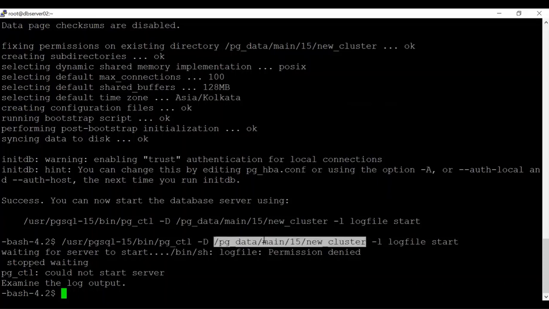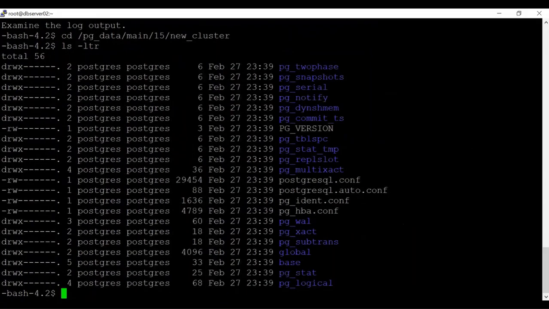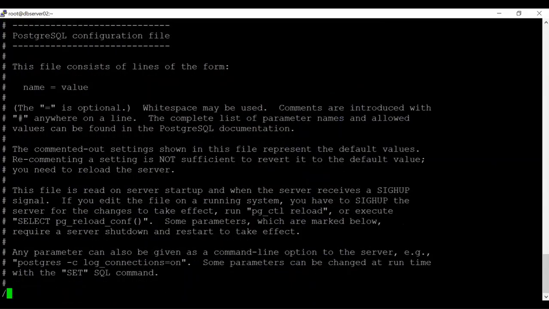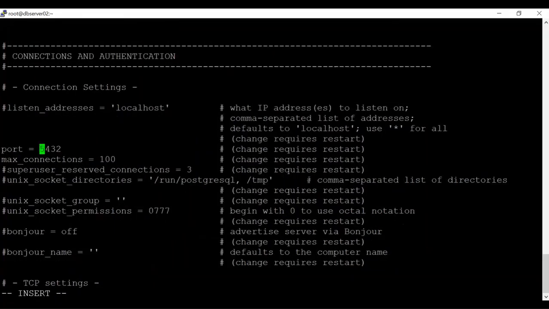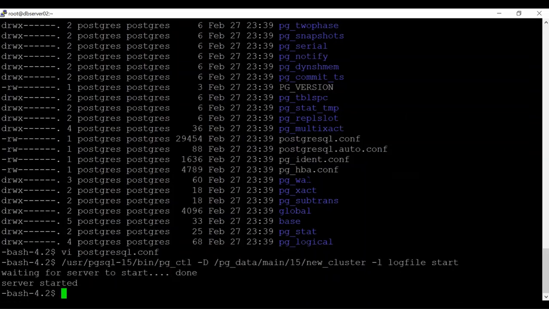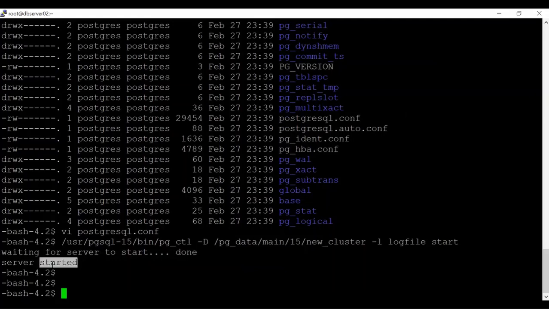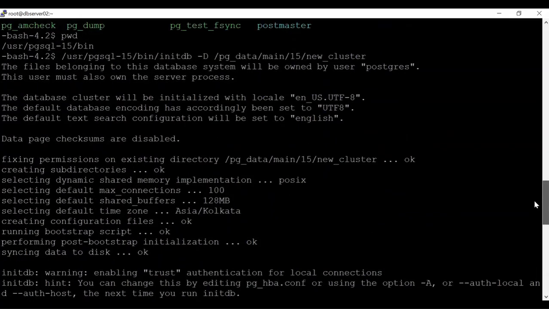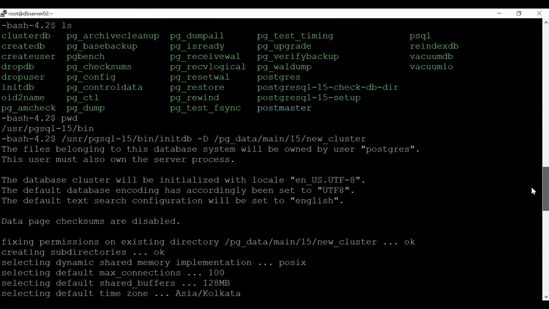permission denied. Okay. Okay, server has started. So if you go and check in your log file, why it hasn't started? Because already one cluster is running with 5432 port. Okay, you cannot start the other cluster with the same port.